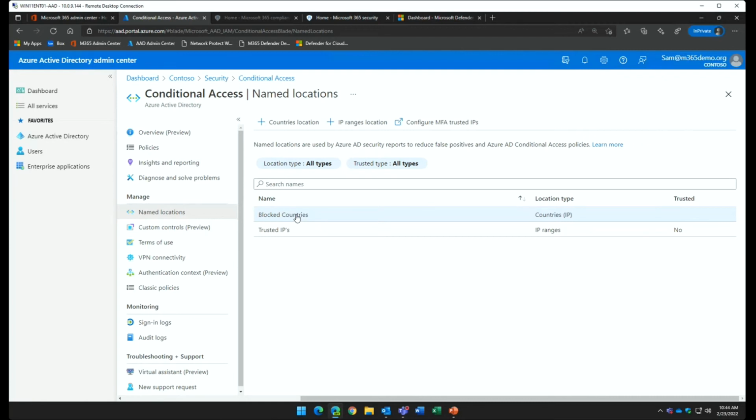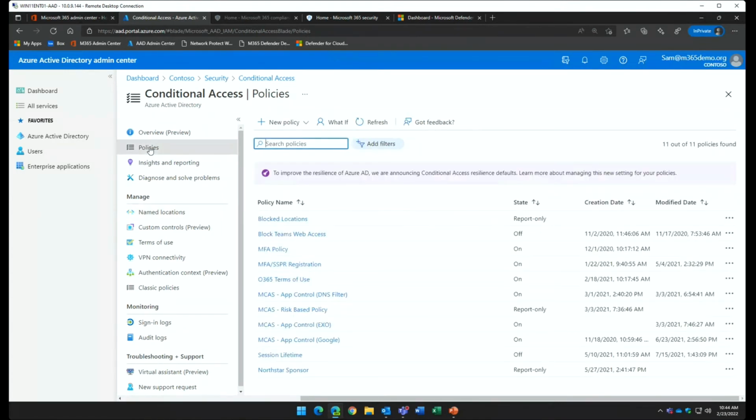It's low-hanging fruit. It's not the end-all be-all solution. Geographical locations are easily subverted with VPNs. IPv6 brings its own challenges, but it's still low-hanging fruit. Block those countries that you don't want accessing your content. And you can use these in your conditional access policies. So as we go into conditional access policies, here we can see the ones that we've created previously. These are mine from my demo. You'll have different ones in your environment.